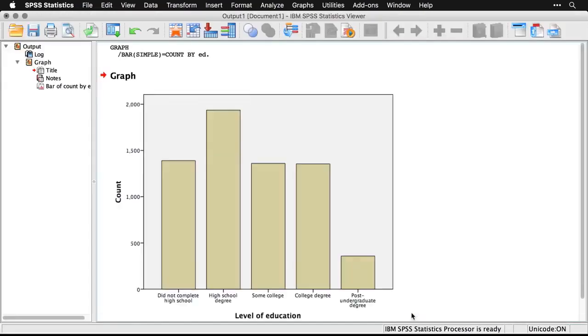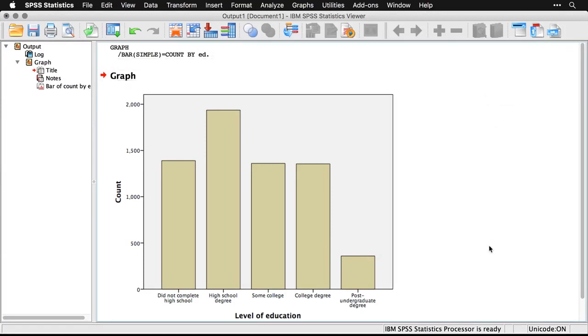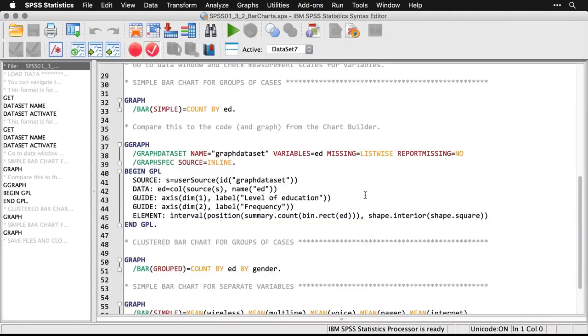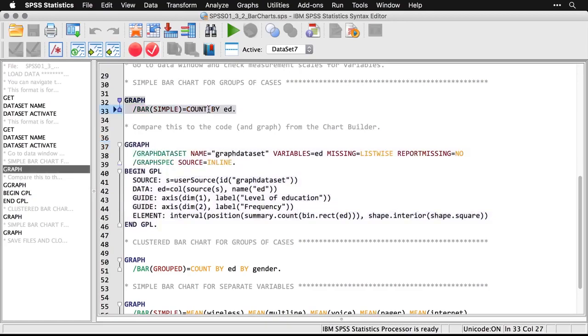And I make the output bigger. And there it is. Absolute piece of cake. And it's also very, very simple syntax. You see the syntax right here. It could be one line. And just as a point of comparison, here's the same chart produced with the chart builder, but you see we have this really complicated, overwhelming code. The legacy chart produces it in an extremely simple way. So that's a simple bar chart, piece of cake.